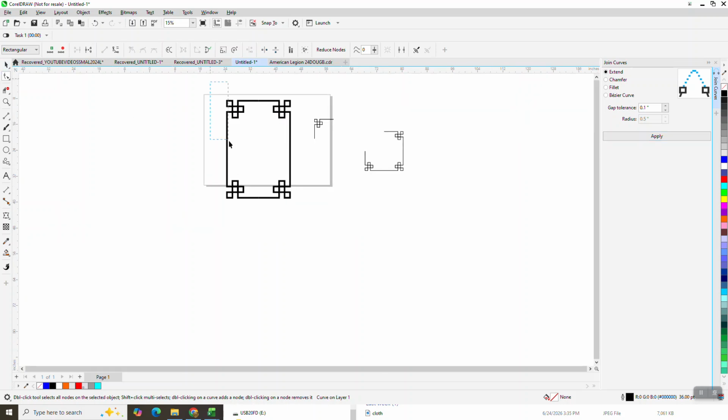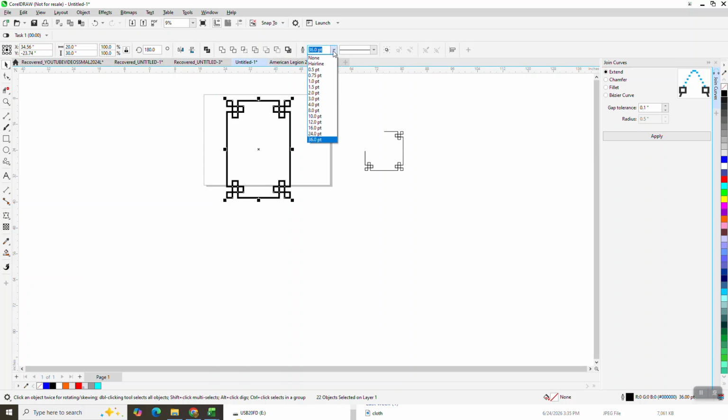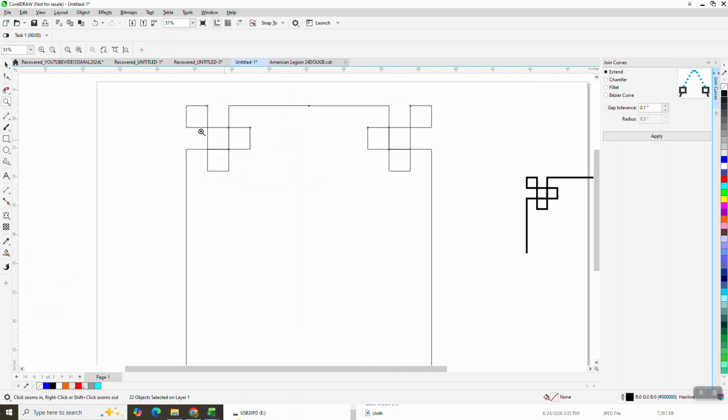But if you were going to cut it out, well, this would be something you'd engrave, because you wouldn't really want to cut that out, because these pieces are going to fall apart.